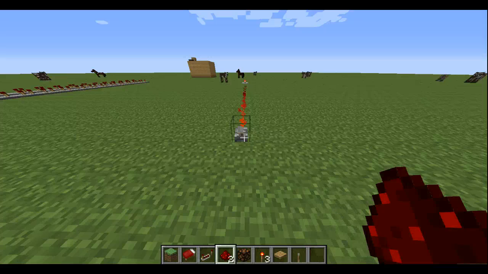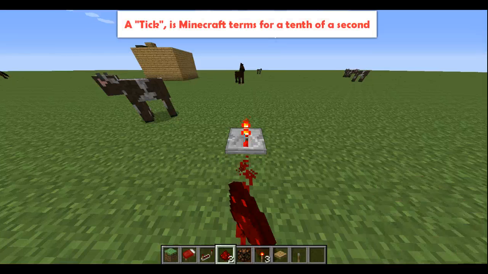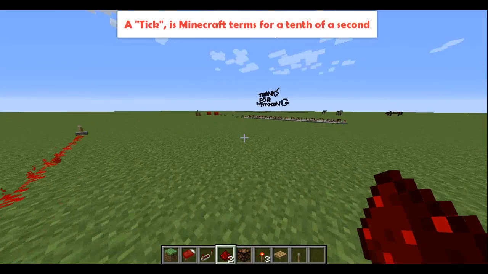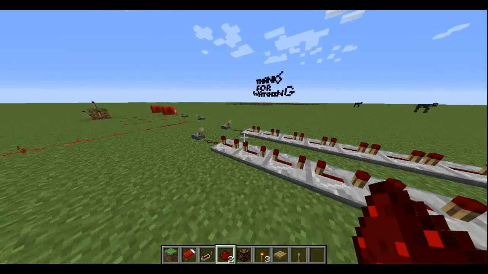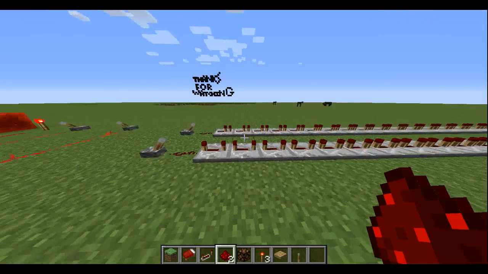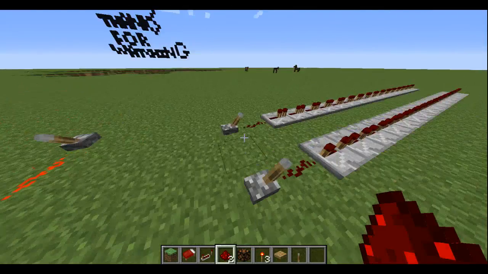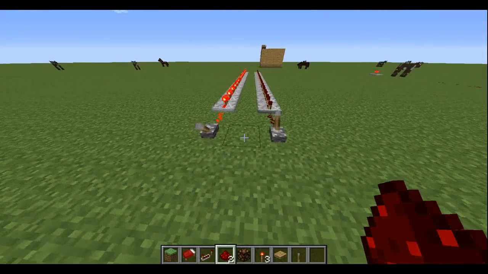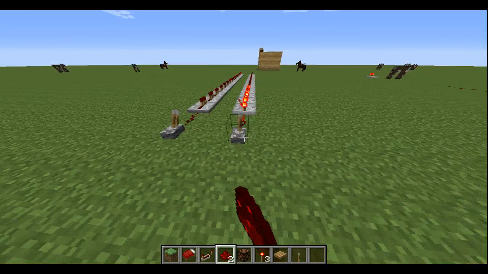So I set it from 1 tick to 4 ticks, and yeah. And then that's going to go back to normal. And let me show you the difference between 1 tick and 4 ticks. So this lane is 1 tick and this lane is 4 ticks. You'll see, if I turn them both on, that moves real fast, while that one has a delay.